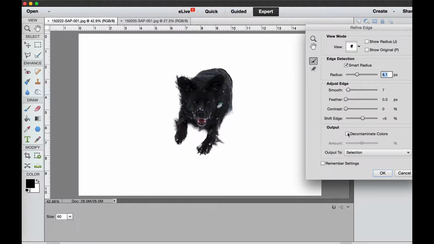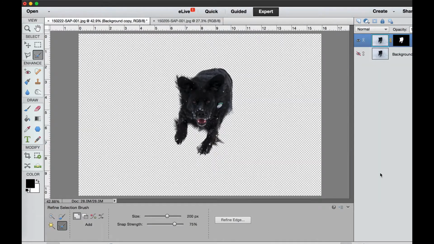And then one last thing that we can do now is we can decontaminate the colors. If there was any kind of weird colors in there, we can bring this to the right and it will add some of the hair back in here. Now what I want to do is make a new layer with a layer mask and select OK. After it does this, you will see that there is the checkerboard pattern right here, and then it turned off our visibility for our background layer.